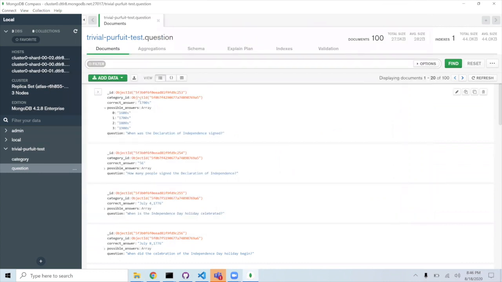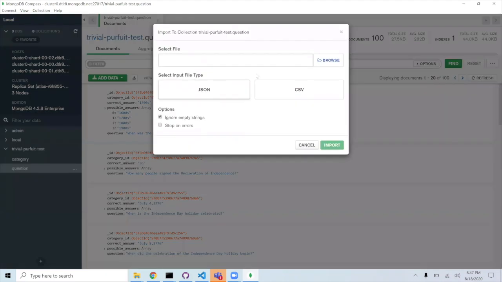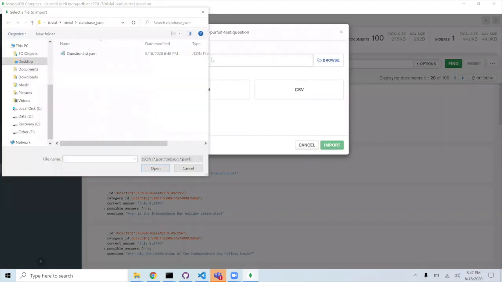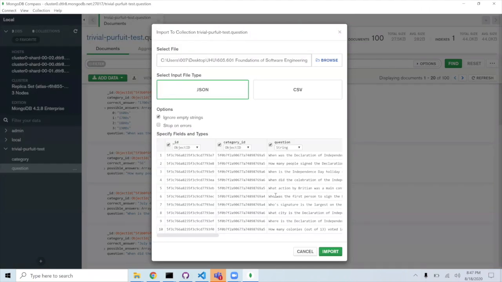If we want to replace these, to add to the database or replace these files, click Add Data, Import File. You can browse to that question list and then import.